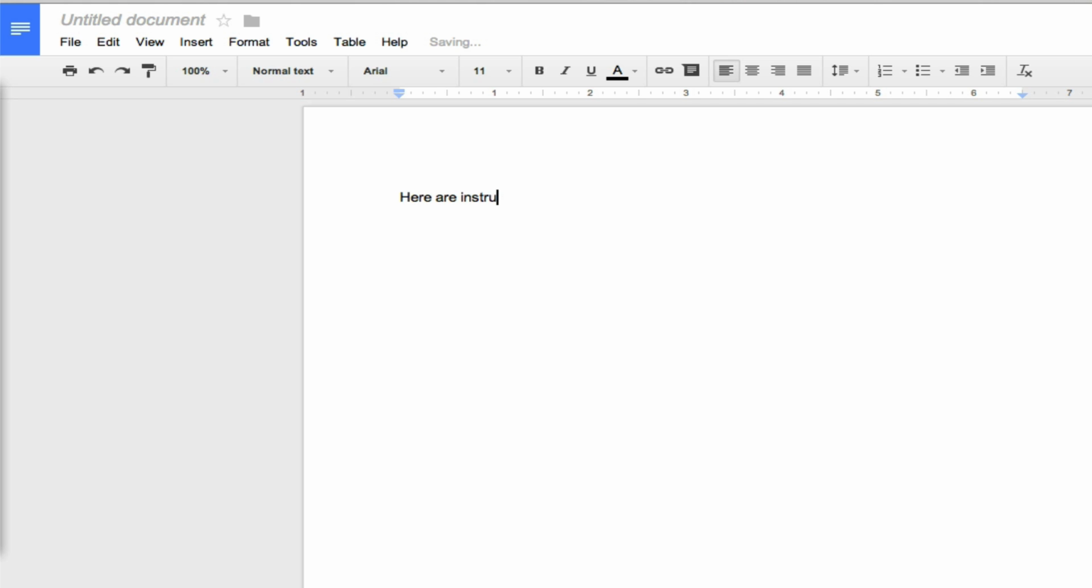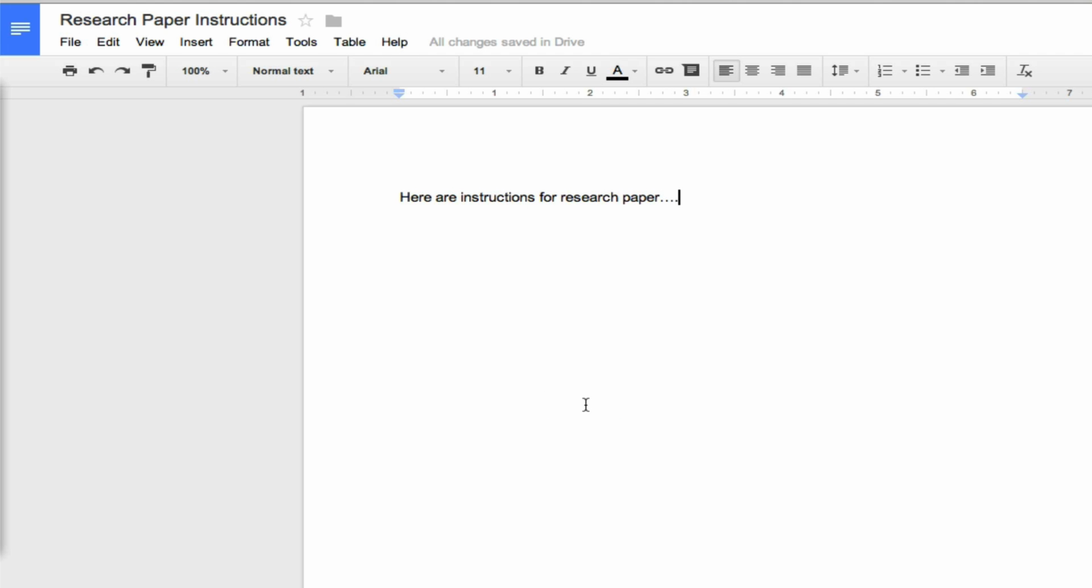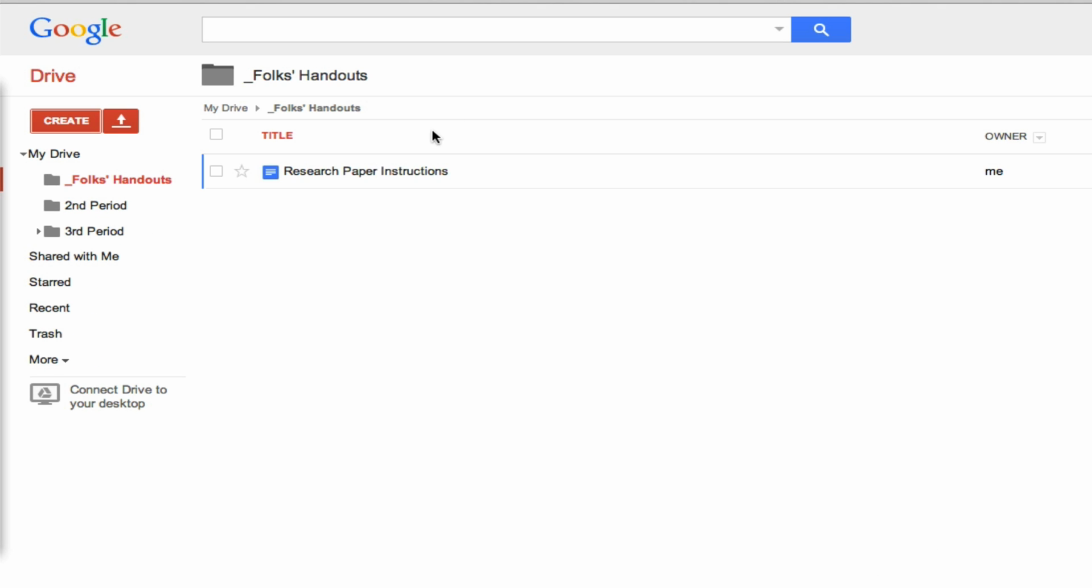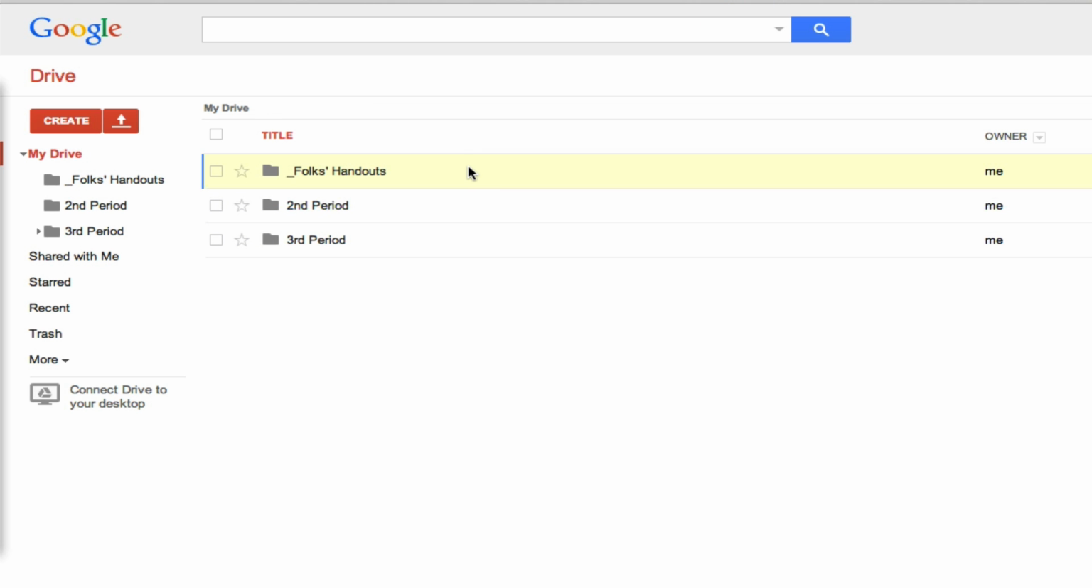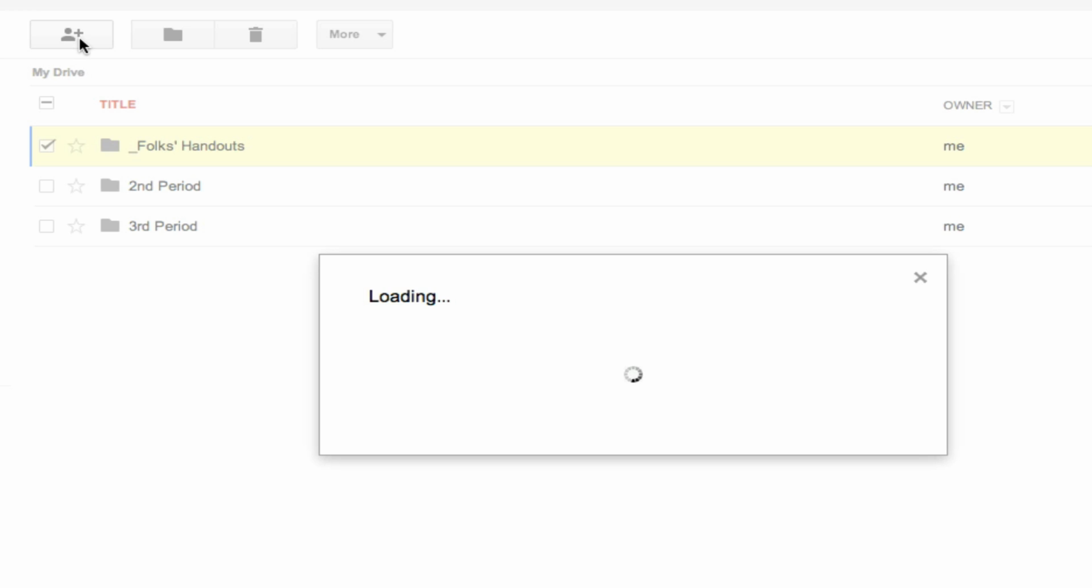Here are instructions for research paper. I title this document Research Paper Instructions. I say OK, and I just close the tab, and you can see within the Folks Handout folder there is the research paper instructions. So if I click back on my drive so that I can access that folder, I'm going to click on the row for the Folks Handout folders, and I'm going to click on the share options, adjust my share settings.